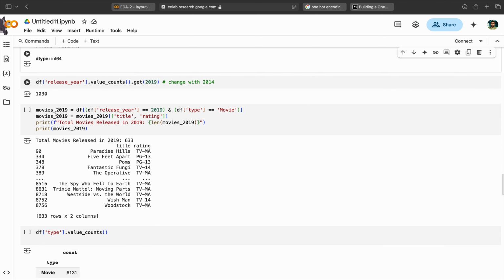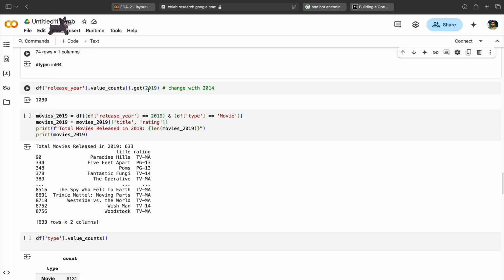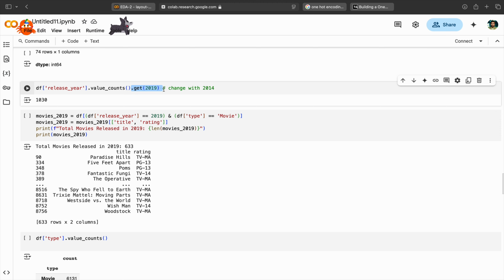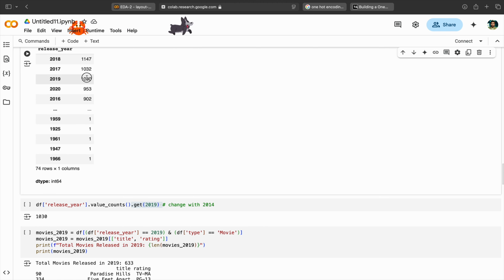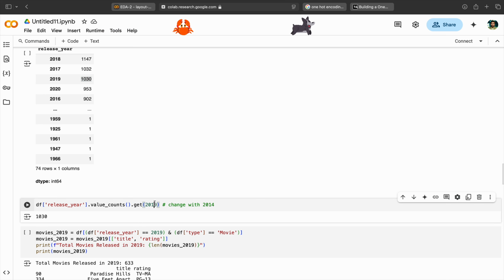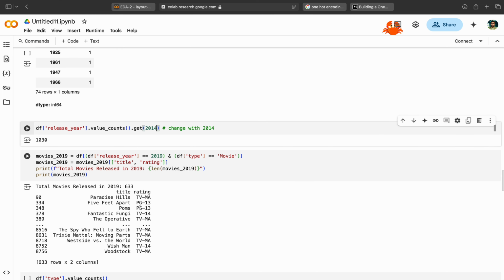Then we have df release year dot value counts, get 2019, which means how many values are there in 2019. We can also get it for, let's say, 2014. You just change the value from 2019 to 2014, and you'll get how many movies were released in the year 2014, right?